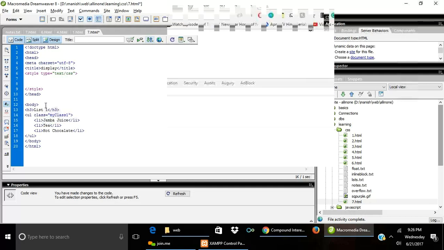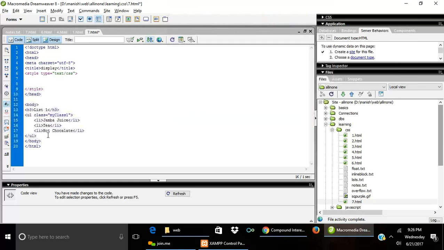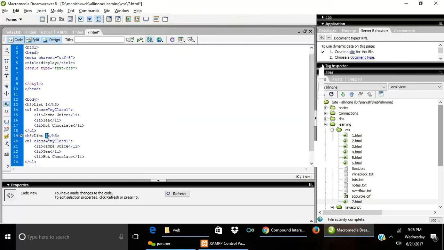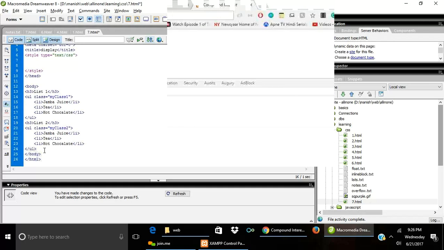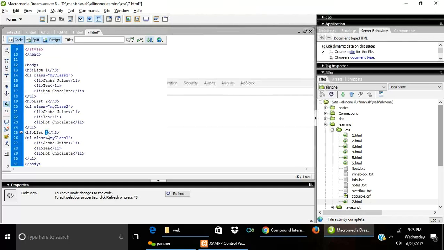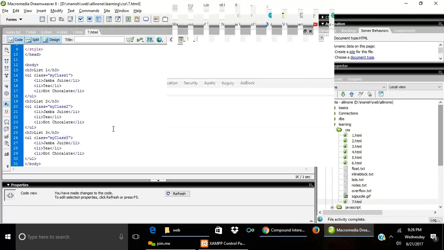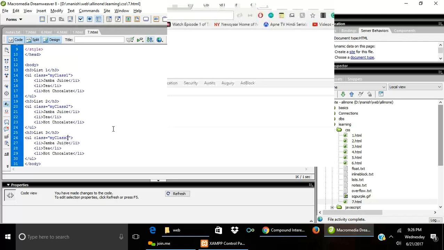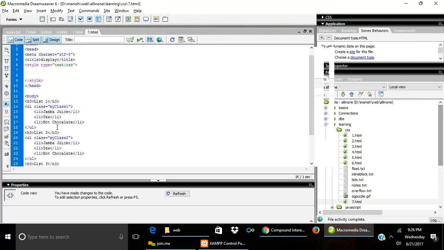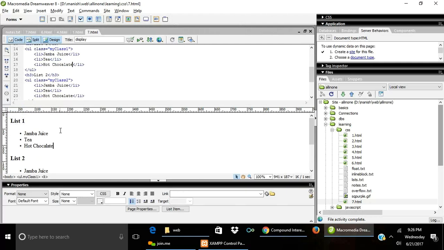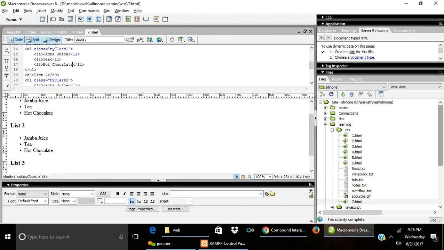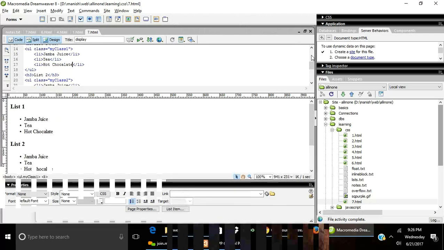So let's create a couple of more lists. Let's say list 2 with the class 2, and I will say list 3 and class 3. I have 3 classes and I have 3 list items. Now we will try to give some style sheet to this list. So this is my list 1, this is my list 2, and this is my list 3. So let's try to give some style sheet.